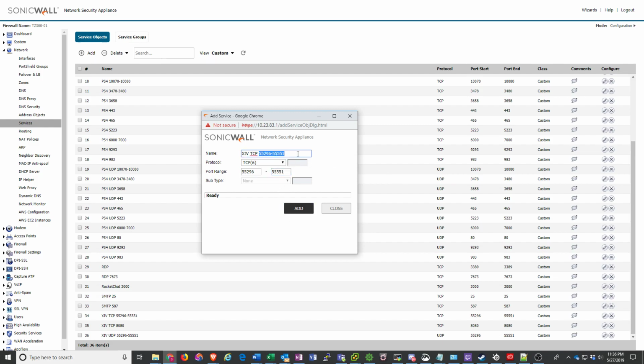Then you're going to create your next port range they need, which is 8080 on TCP. So 8080 to 8080. The last one is UDP, so I named it XIV UDP, 55296 to 55551. And you're going to put those in, 55296 to 55551. And I will put all these ports in the description as well.